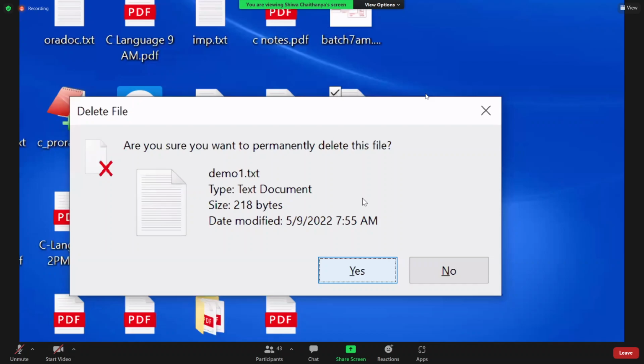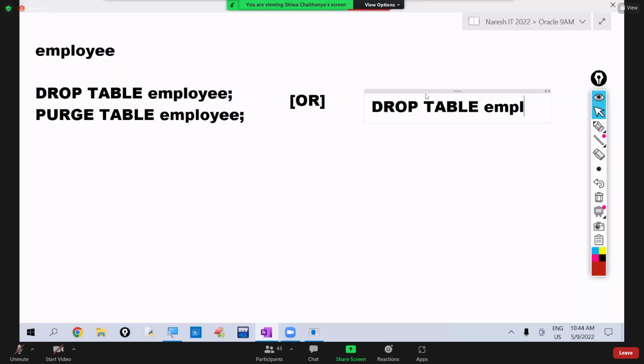In the same way, here also you have no need to write two queries. Just simply write drop table name purge. That's it. Drop table name purge. This is just like shift delete. Okay, permanently it will be deleted. In the operating system we are using shift delete, and this is just like shift delete only.